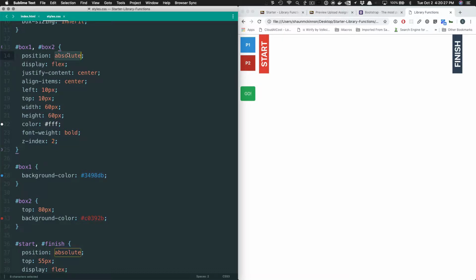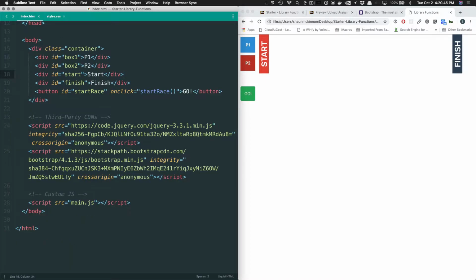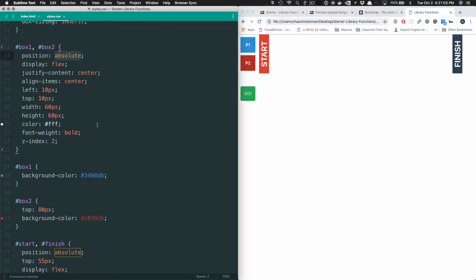Position absolute actually takes the DOM element out of the page's context and allows you to move it around the page wherever you want. Most times, by default, everything works in a cascading order. So normally, if I was to look at the HTML here, box 1 would be above box 2, start would be below that, and finish would be below that. Button is an inline element, but because div is a block element, it'll be below that. So in order to move things around where I want them to go, I use a lot of position absolute.